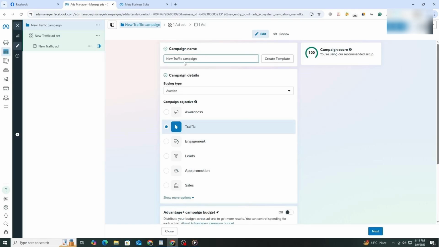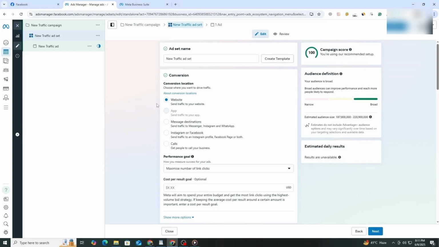Now, you'll be on the campaign settings page. Here, you can name your campaign. Giving it a clear name helps you stay organized, especially if you're running multiple ads at once. You can skip the other campaign level settings for now. Scroll down and click Next to move to the ad set level. This is where the magic happens, including your location targeting.